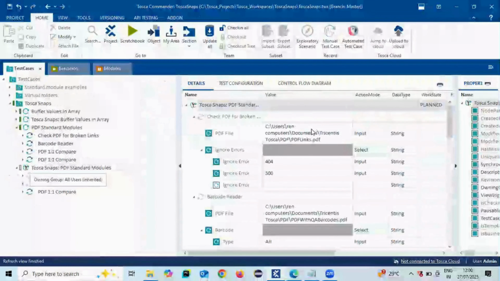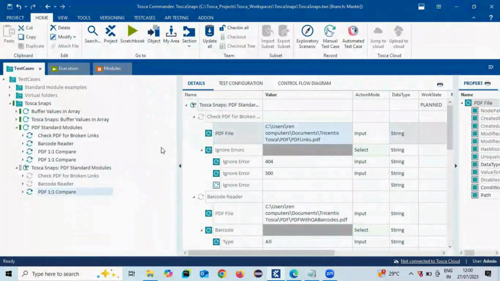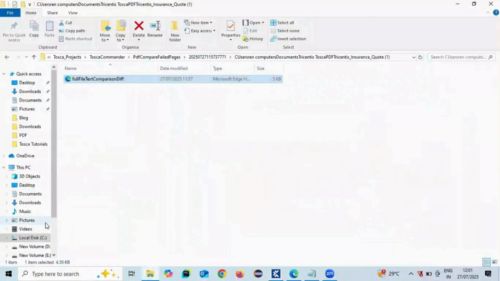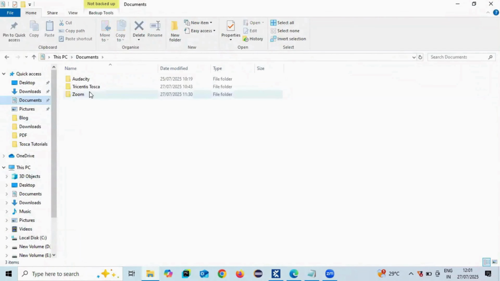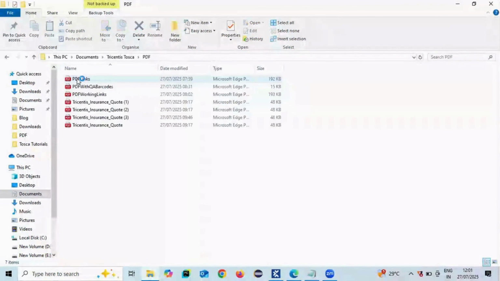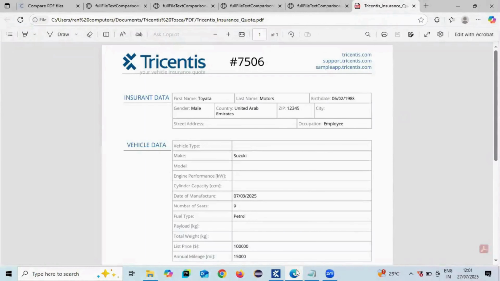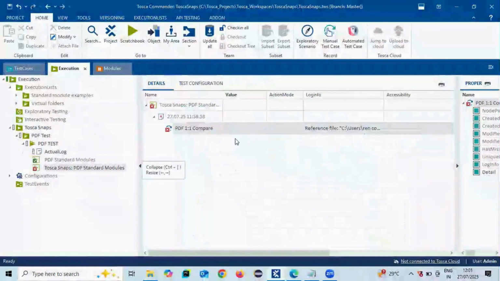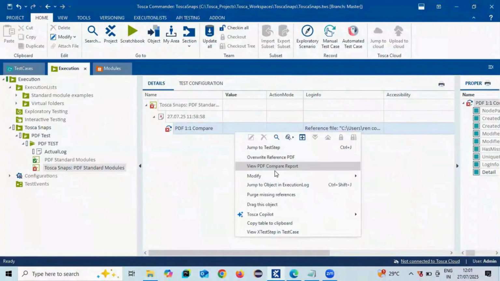So what is my reference PDF here? My reference PDF is Tricentis code.pdf. This PDF got updated with the latest value. So this is the purpose of override reference PDF, and this is the purpose of view PDF compare report.